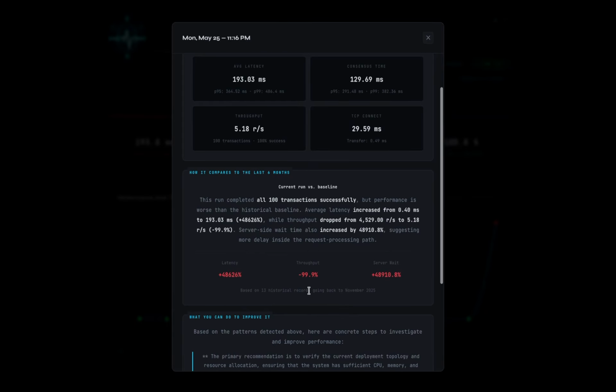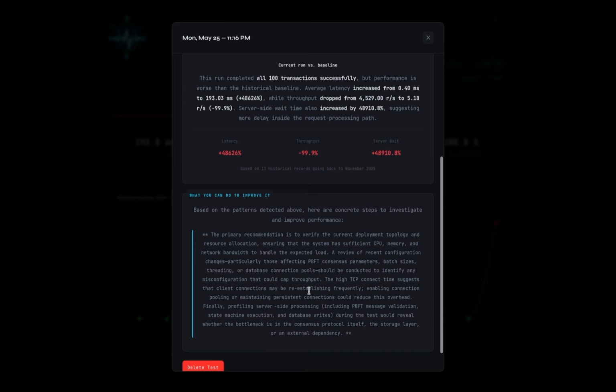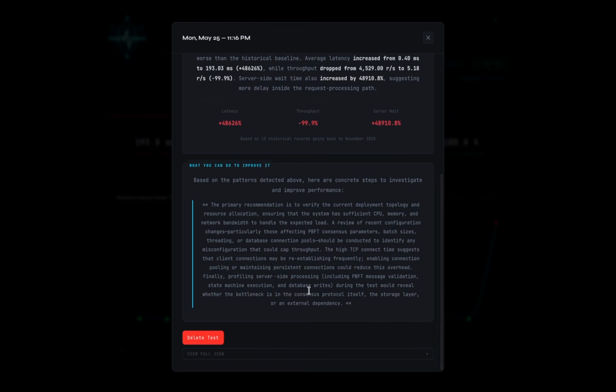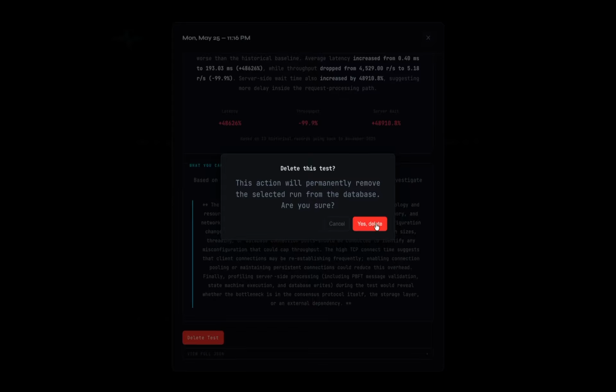And this is obviously a regression, and it gives you a step-by-step course of action you could take to improve and counter this regression. You have the option to also delete the test in case anything goes wrong, or the test was incomplete, or there was a connection error. So we'll go ahead and delete it for now, so our UI just looks a little bit more normal.